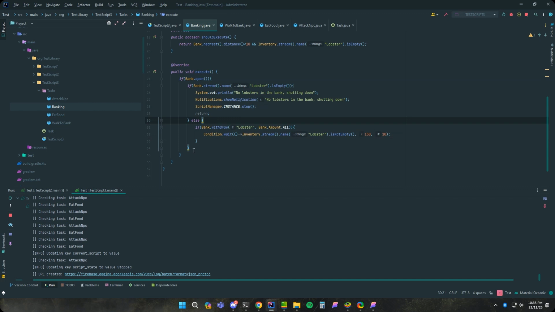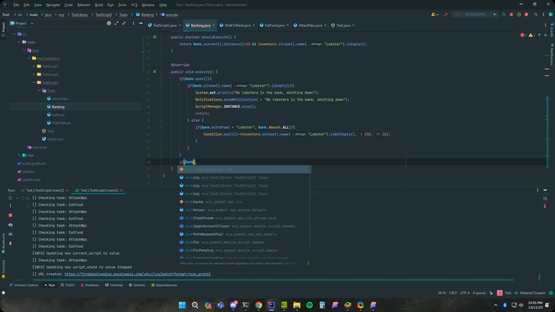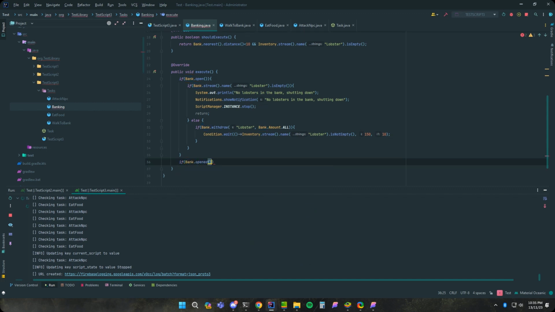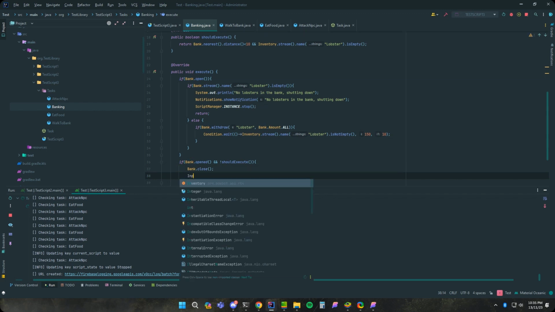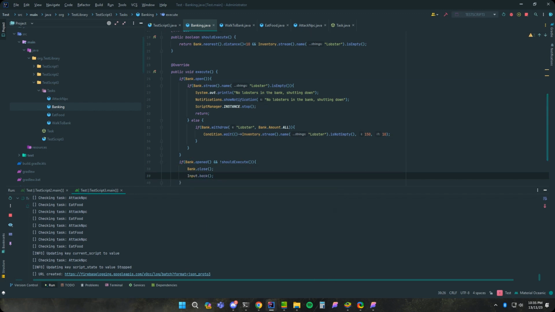So down here, if the bank is open at this point, I specifically want to check if it is open. I don't want to reopen it, just want to check if it's open. And we no longer should execute because we've got food in our inventory. We want to do bank.close. And that will just click the X button at the top of the bank window. But what you could also do is input.back. That sends a back input, so your back button on your phone or the back button on the emulator.